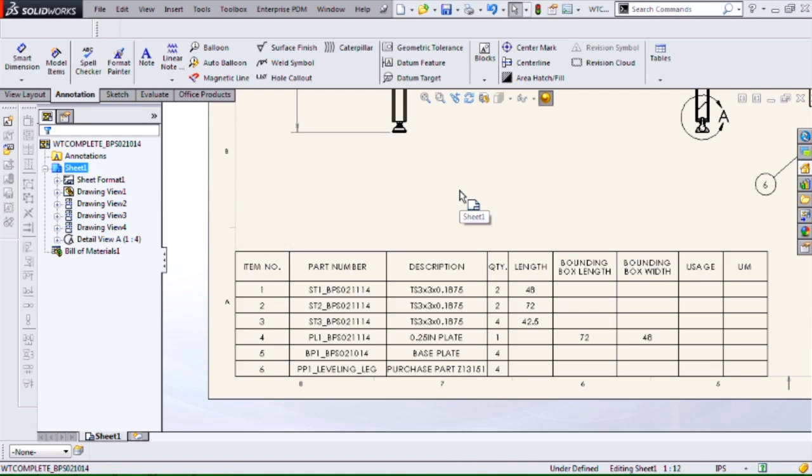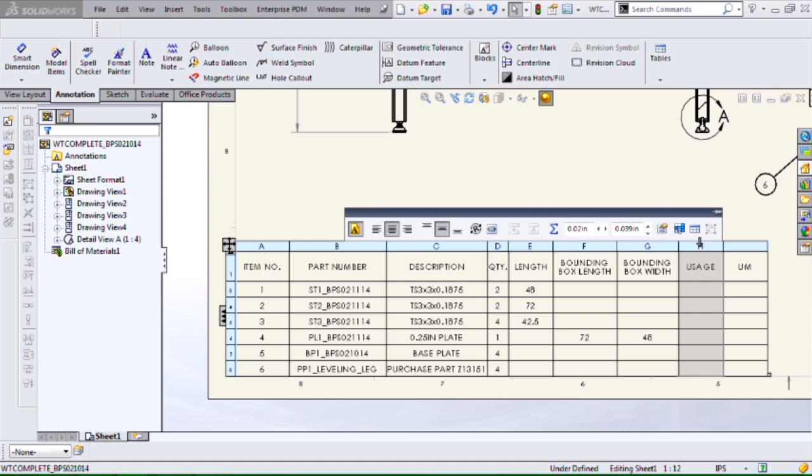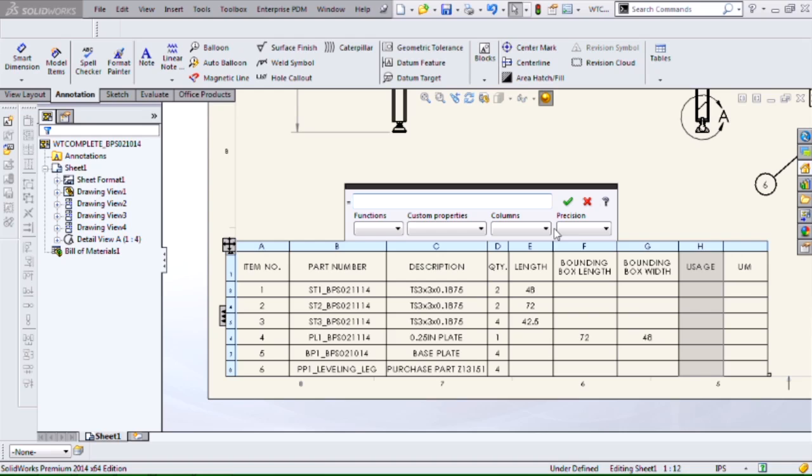So this bill of materials is looking good. Let's go ahead and add our equations to our usage and unit of measure. So we want to click in the column header and click on equations in the pop-up window. And this will open my equation editor window. Now I could enter these equations in manually, or I can use the drop-downs that SOLIDWORKS has provided. So what we want is an if statement. And we want to say that if our length is greater than zero, we know that we have a weldment structural member. Therefore, our total usage is going to be our length times our quantity.